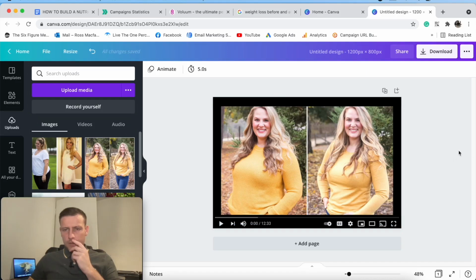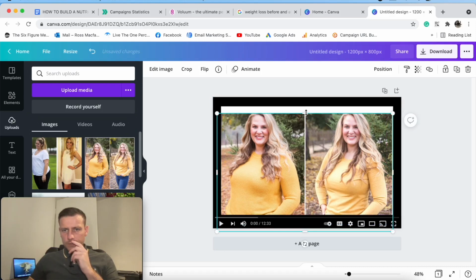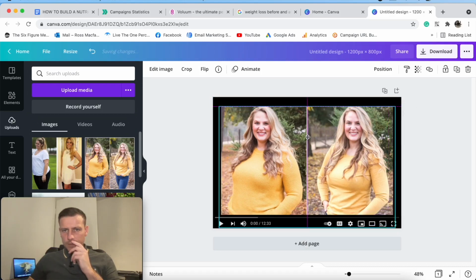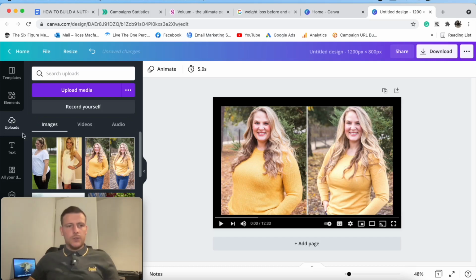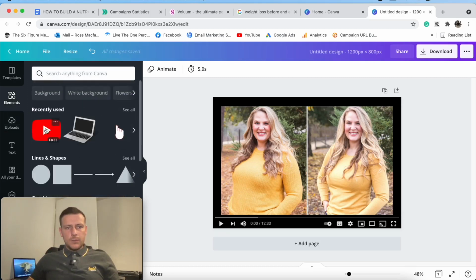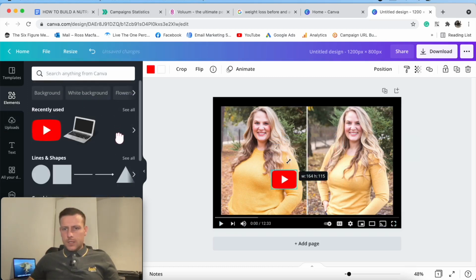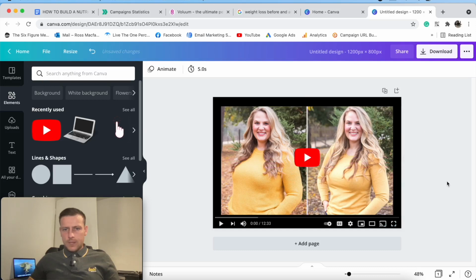That's actually not too bad. Let me bring her full head down. Full in. How's that looking? It's actually not too bad. I'm going to use that. Cool. Okay, elements, YouTube play button. I'm going to put that in here. I'm going to use that for the lander.